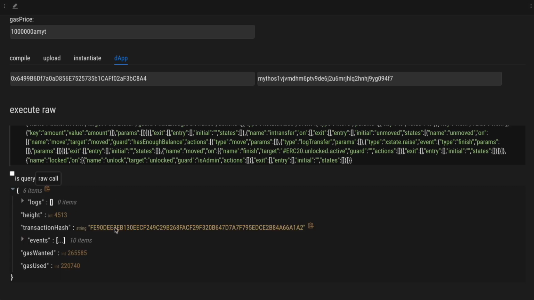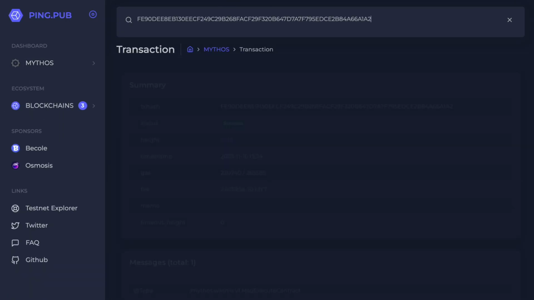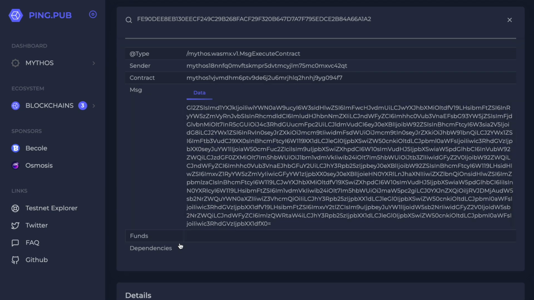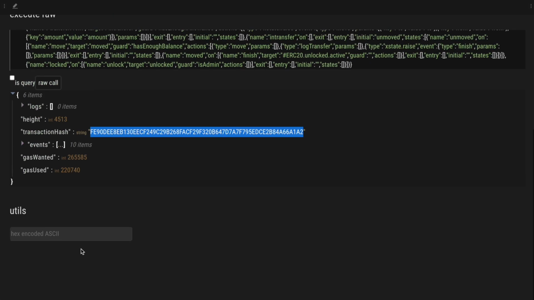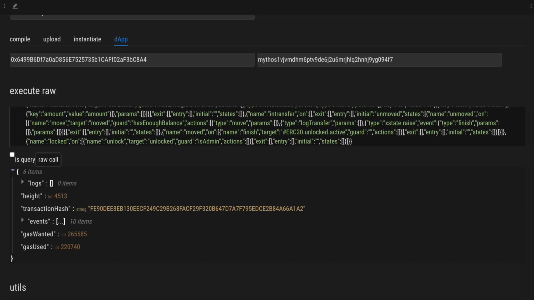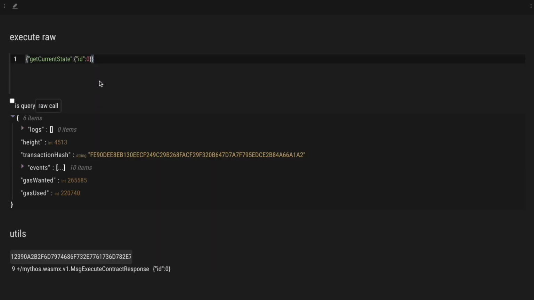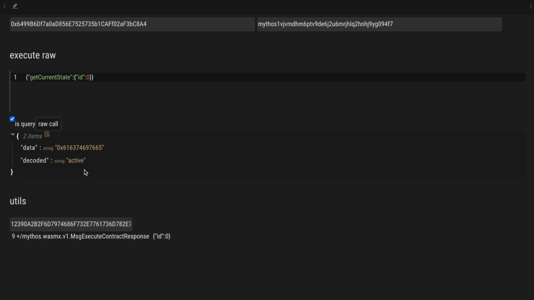And we have our transaction receipt. We'll get this transaction hash, search for the transaction, and look at the data that was returned after execution. And we'll decode this data so we see that the ID of our machine is 0. So this is what we are going to use when interacting with the machine and reading state from the machine's context. And we can see the current state of this machine is active.